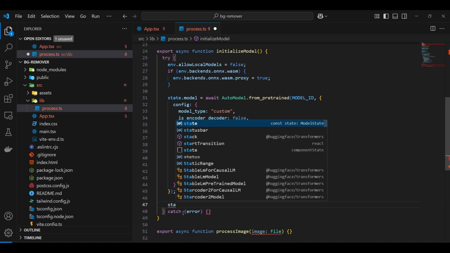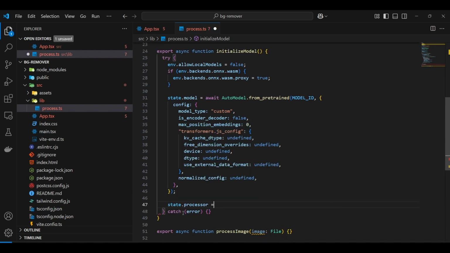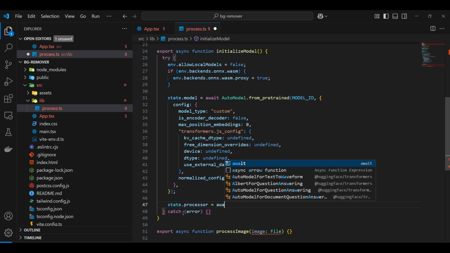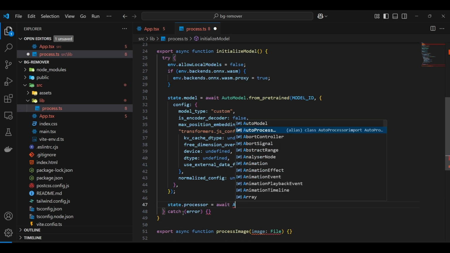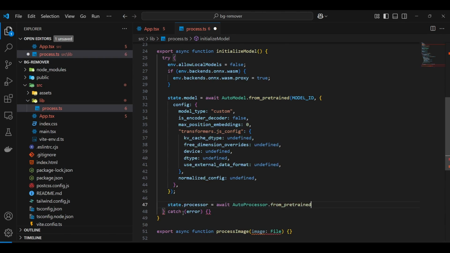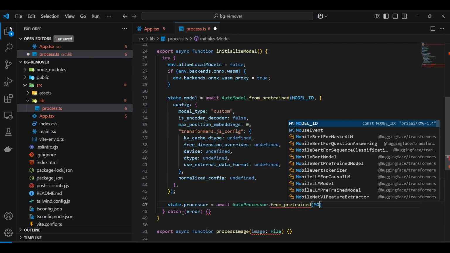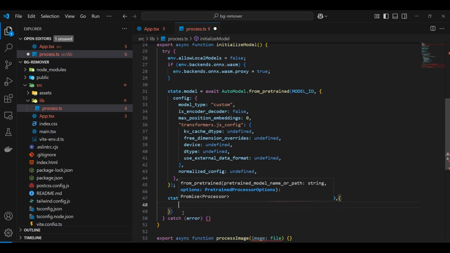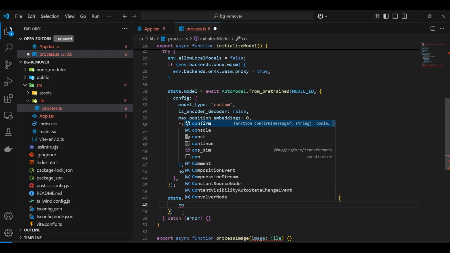Anyways, we have the state dot processor we need to create. This is the processor for the image. Again, we call the await auto processor dot from pre-trained. Again, we need to mention a model ID, then the config.